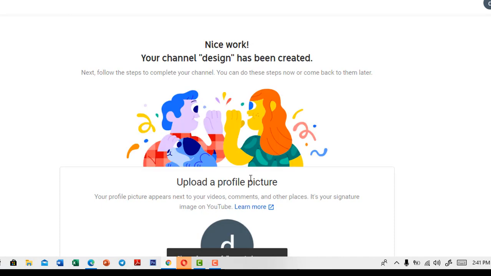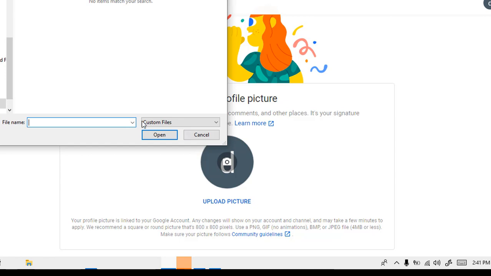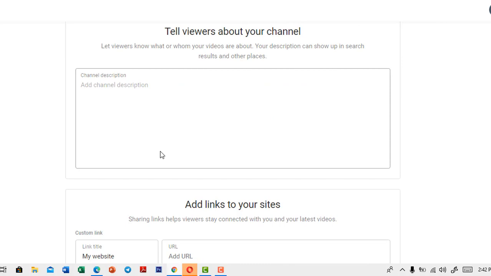Next you upload a picture. We are uploading our profile picture. You click on upload, and you can drag and drop, or go and select your picture, and then you add your profile picture.